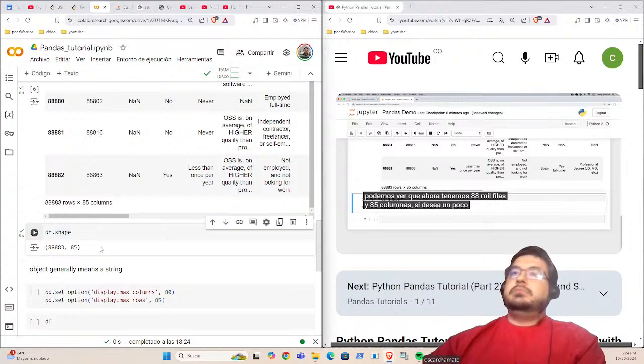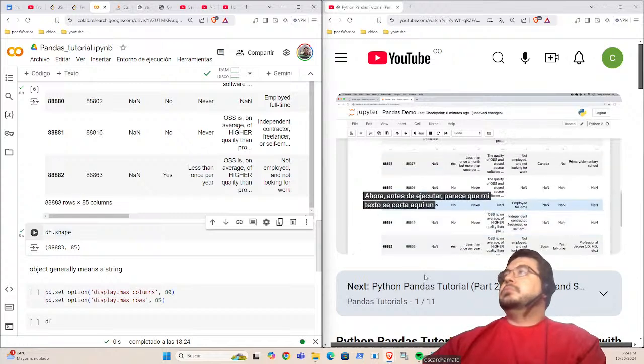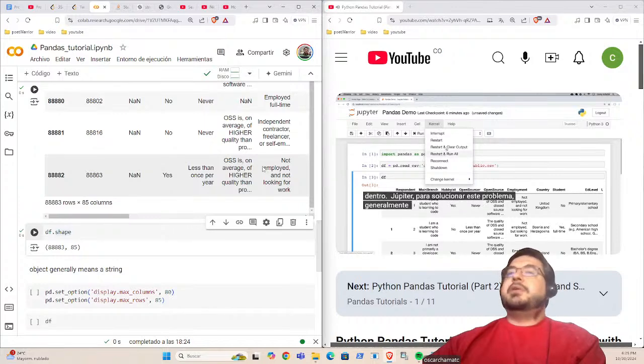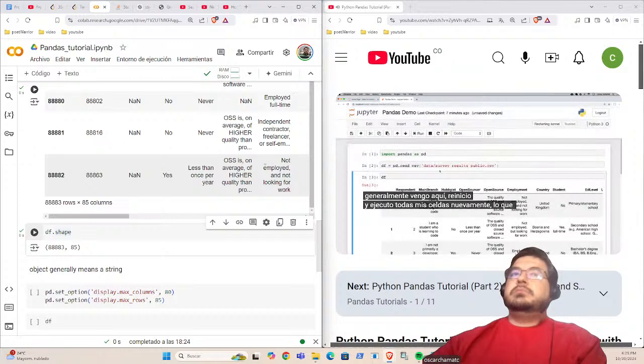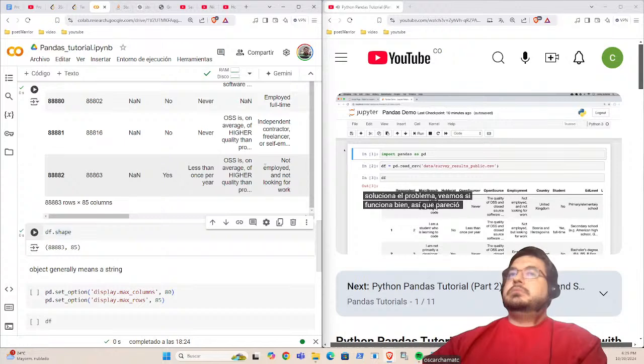Now, if you wanted a bit more information, then we can use the info method. The info method will give us the number of rows and columns and also all of the data types of all the columns as well. Now, before I run that, it looks like my text is getting cut off here a little bit. Sometimes this happens whenever I'm within Jupyter. In order to fix this, I usually just come up here and restart and run all my cells again. That usually takes care of the problem. Let's see if that works. Okay, so that seemed to work.